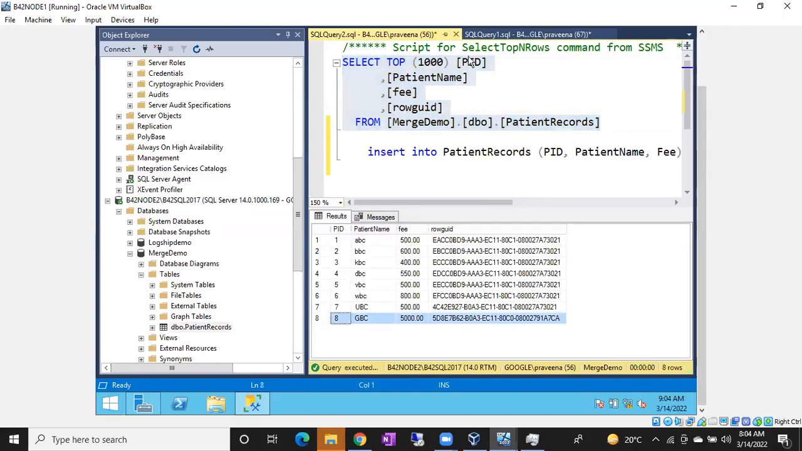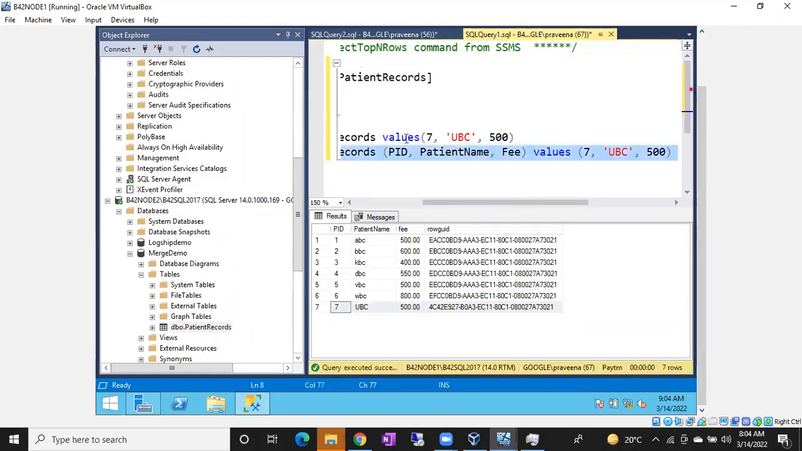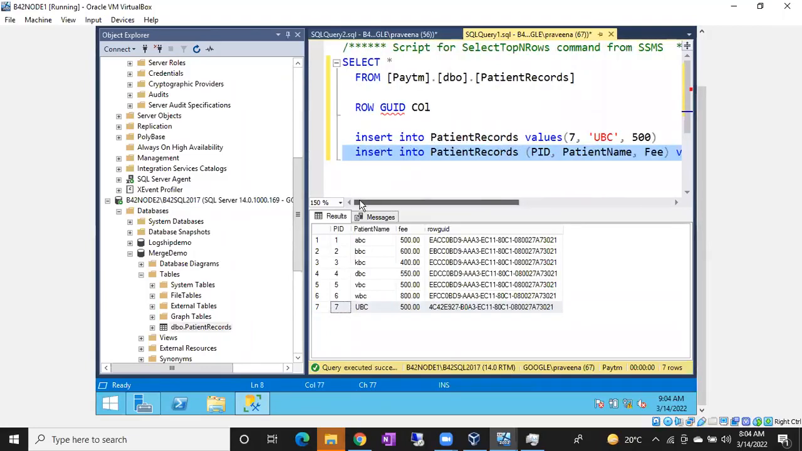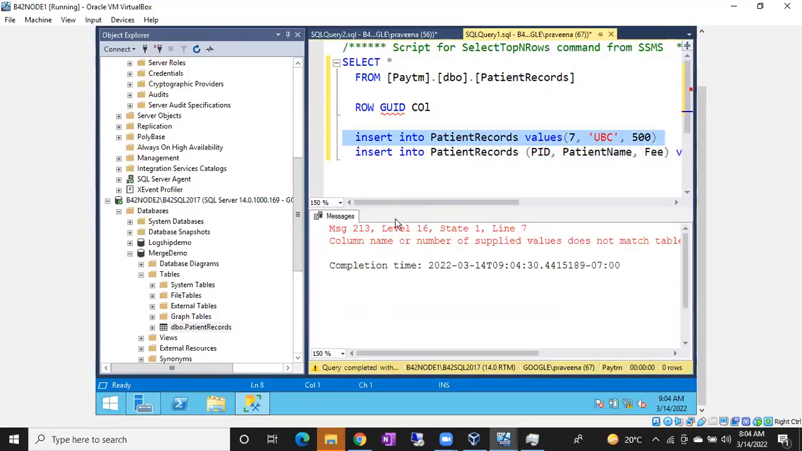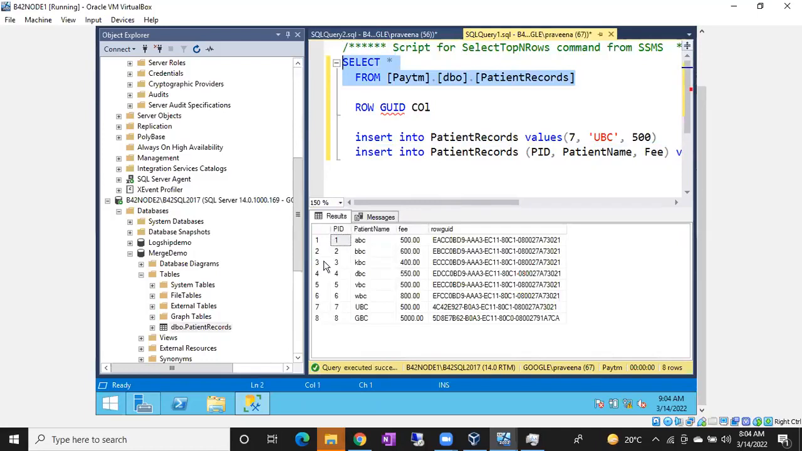And go to the publisher side. This is my publisher, Node 1. Execute this one, oh sorry, this is insert, right? I'm sorry. Execute the select query, and you can see the 8th record is inserted. The value is 5,000. So this is how we have to insert the records, guys.